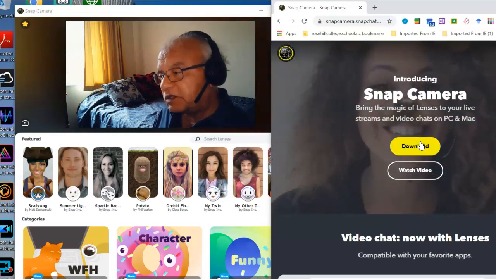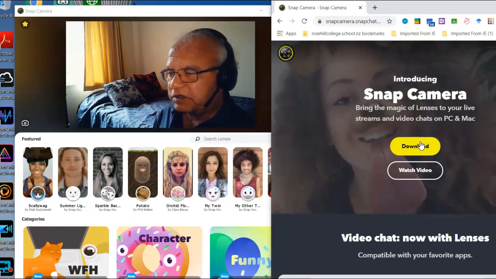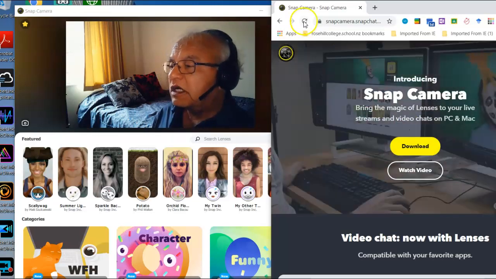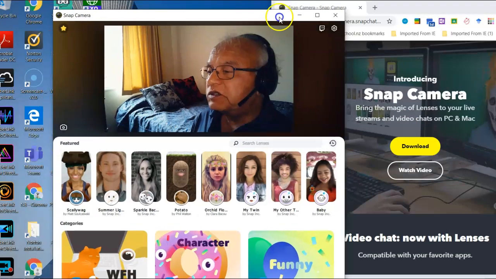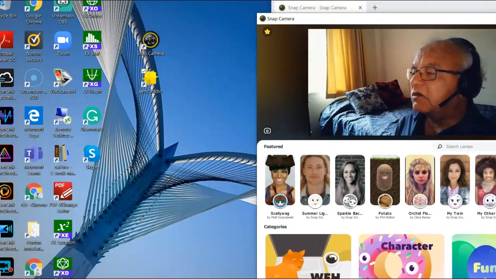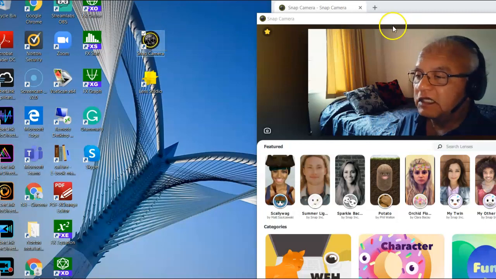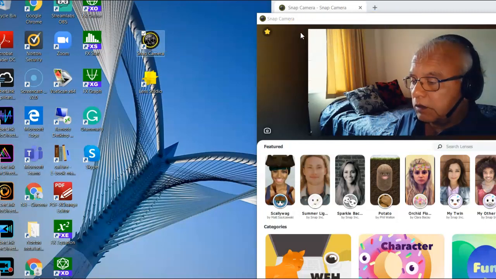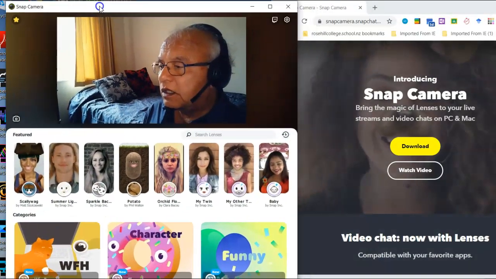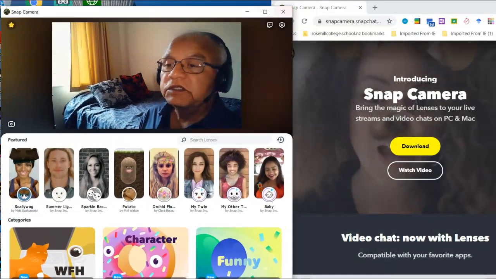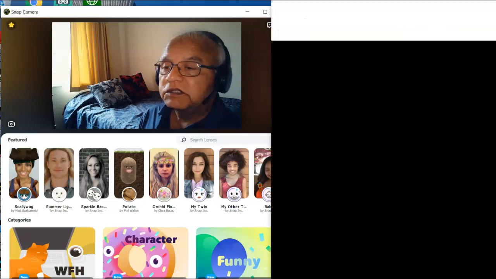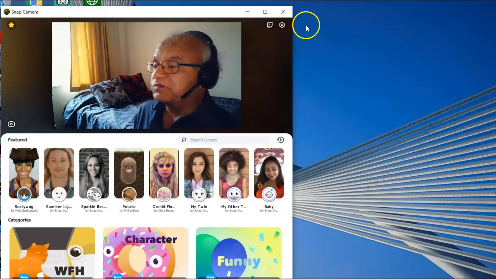Once you have done that, install it into your computer. The moment you install it into the computer, you are going to see this icon. And if you start it, you'll end up with this window. So I'm talking about this window. I'll get rid of the other one.